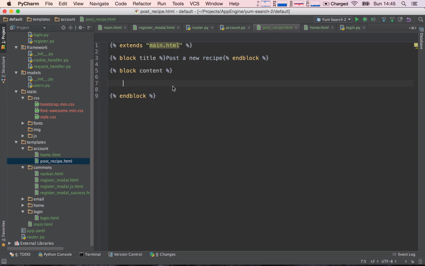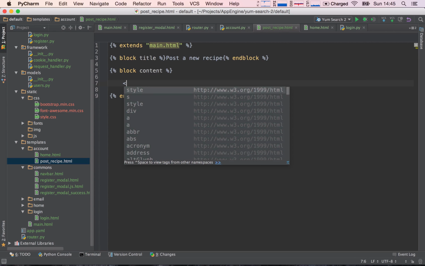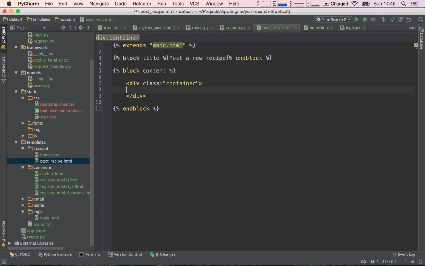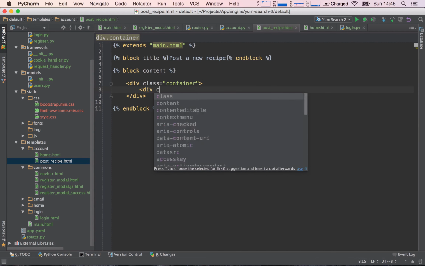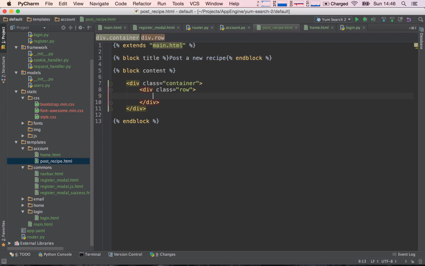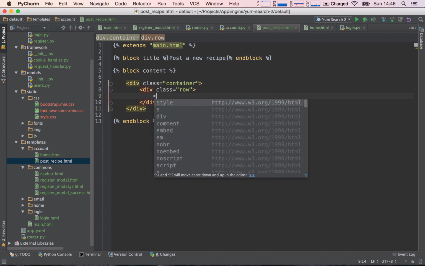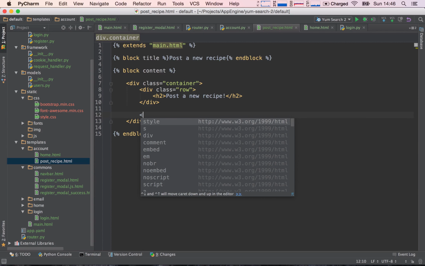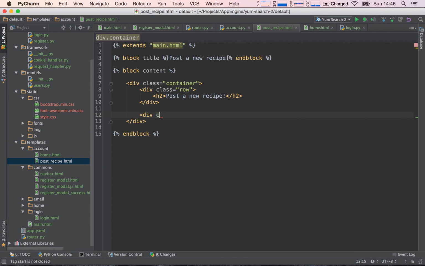Okay, so similarly to the previous page, so to the account page, I'm going to create a header. So before I can do that, I need to write div class container. Okay, inside the container, div class row, and now I can create a h2 and say post a new recipe. Okay, now the next row is going to contain our entire form. So div class row, and here we can actually add our form.